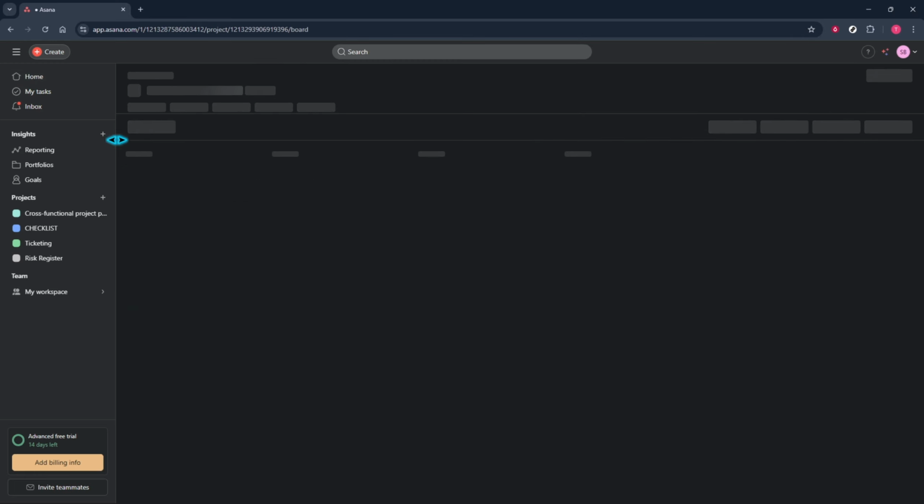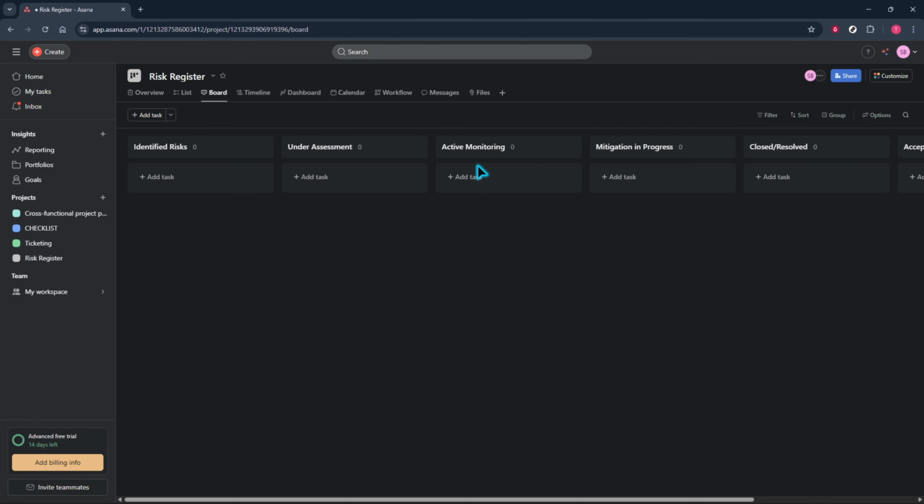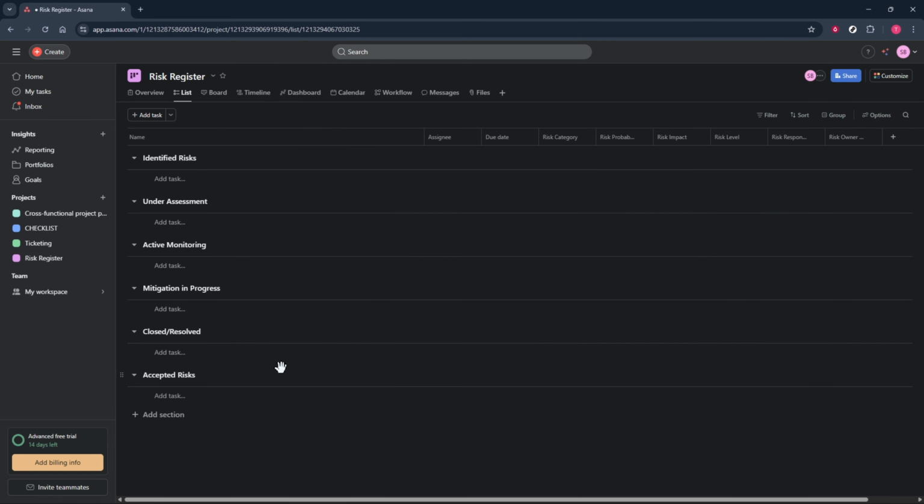Once your project opens, switch to the List view. List view is ideal for registers because it shows items in rows, making it easy to scan across details like likelihood and impact side by side. Now click into the name column to start entering your risks. Use clear, concise titles for each risk so they're easy to recognize at a glance. Keep your titles short and put the explanation in the description field so the list stays easy to read.